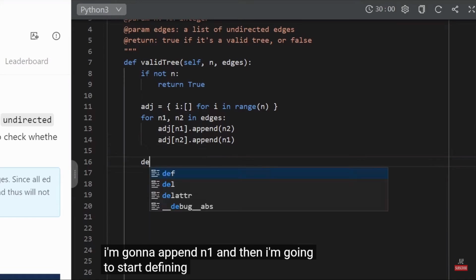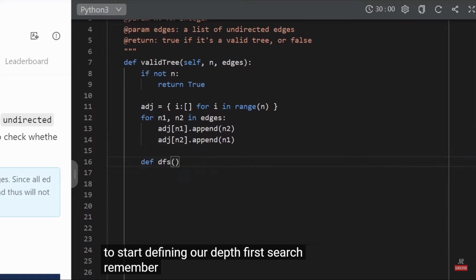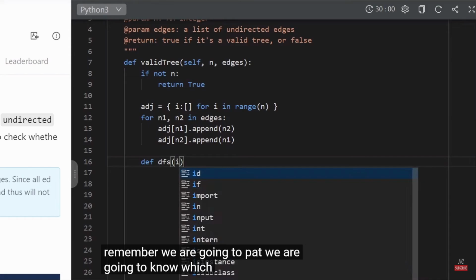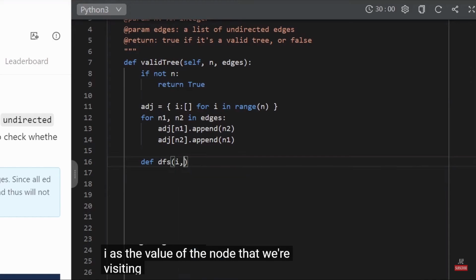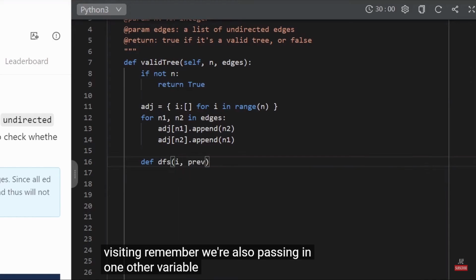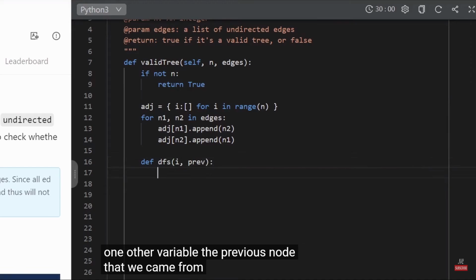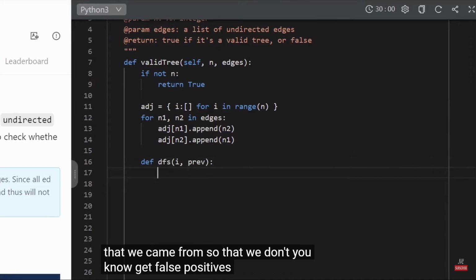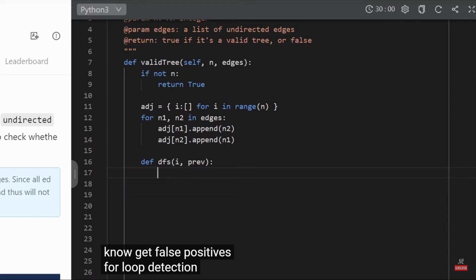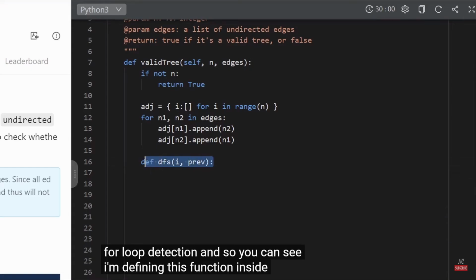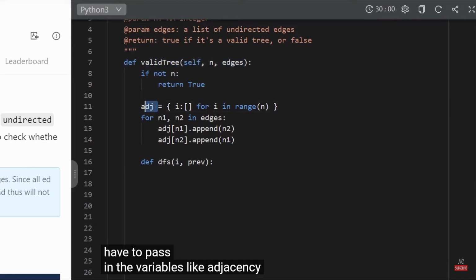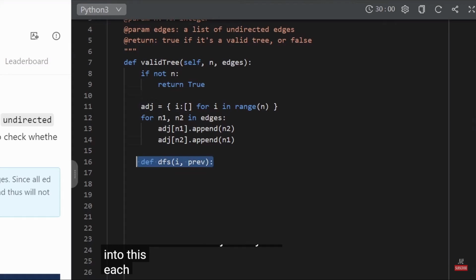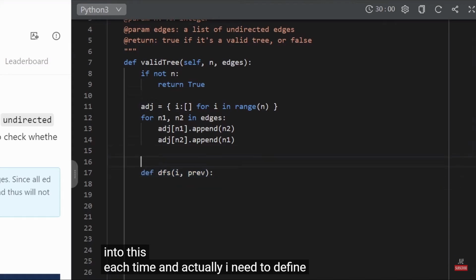And then I'm going to start defining our depth first search. Remember, we are going to have to know which node we're visiting, so I'm going to use i as the value of the node that we're visiting. Remember, we're also passing in one other variable, the previous node that we came from, so we don't get false positives for loop detection. And you can see I'm defining this function inside of our outer function. That just means I don't have to pass in variables like the adjacency list into this each time. And actually, I need to define one more variable.